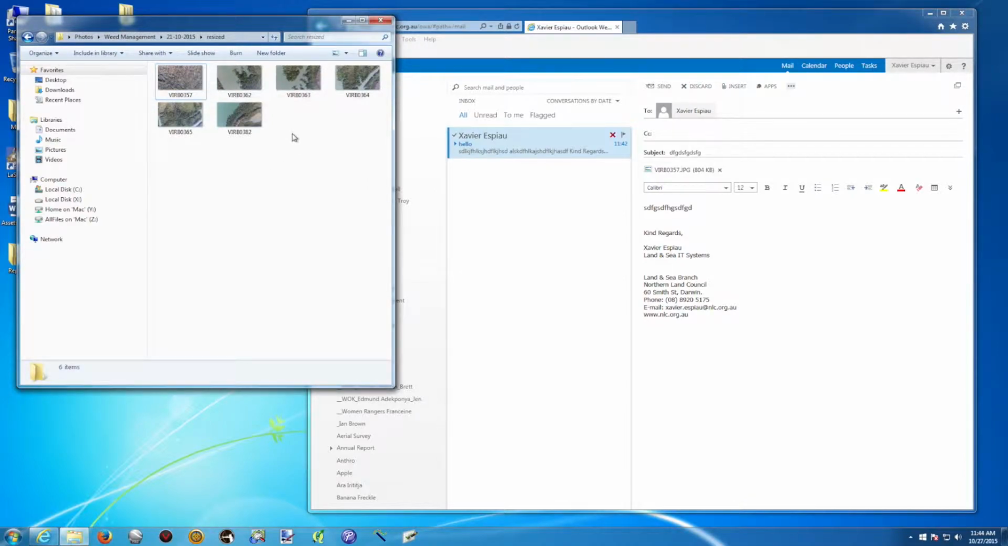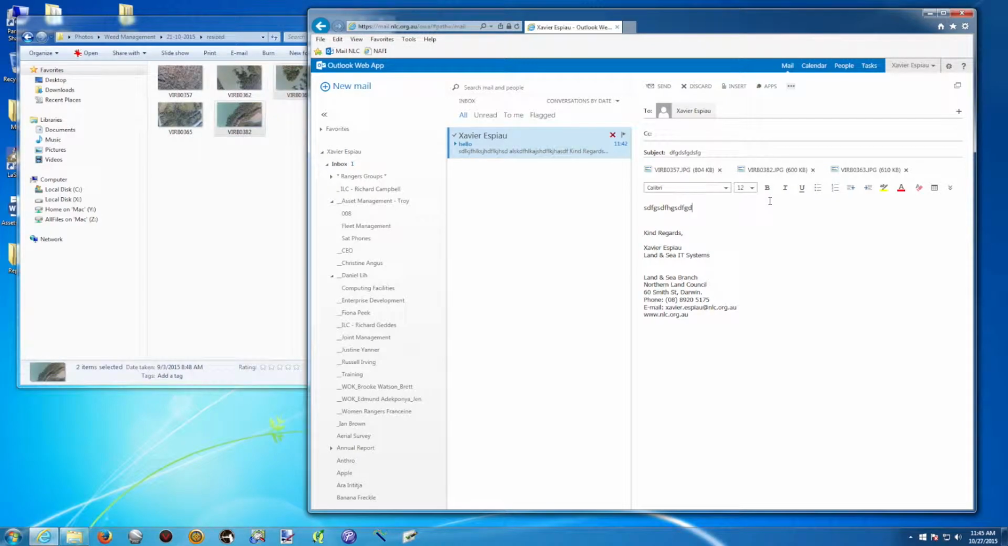If I want to get some more, I can select this one and multiple selections, so 363 and 382. I'm going to do drag and drop from the pictures to the email, release it, and it's adding some other picture in my email. If I'm not happy with this one, I can click on the cross to delete it. That's pretty much the main thing you would do with your email, and then I can send it.